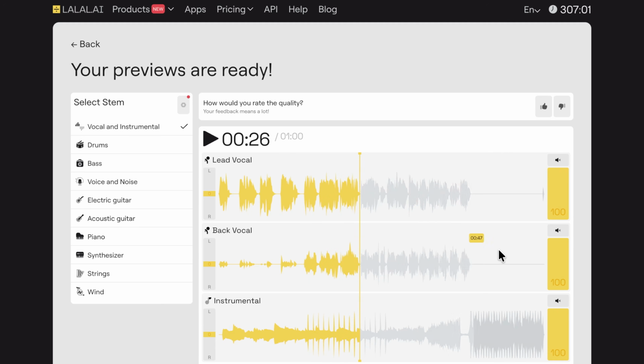Then I keep the instrumental enabled and remove the backing vocals, so we hear the lead vocal more clearly.